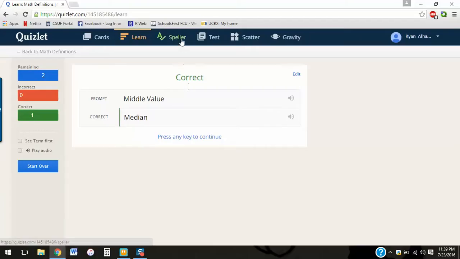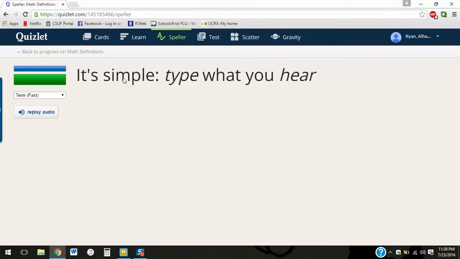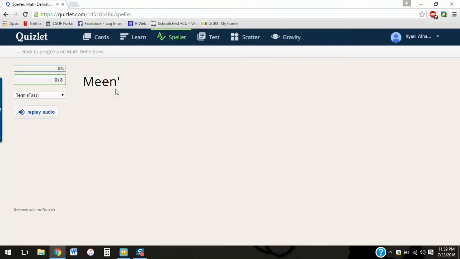You also have a speller here, which will allow you to hear the word mean. So the kids hear mean and they know it's average. If I type mean like this, or if I type mean as in a means, if I was to type it wrong, it will actually correct me. M-E-A-N. So that is another way that English learners can learn.